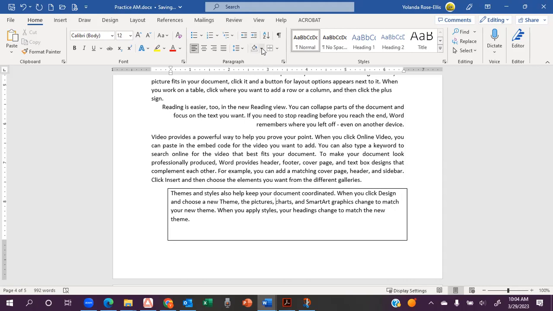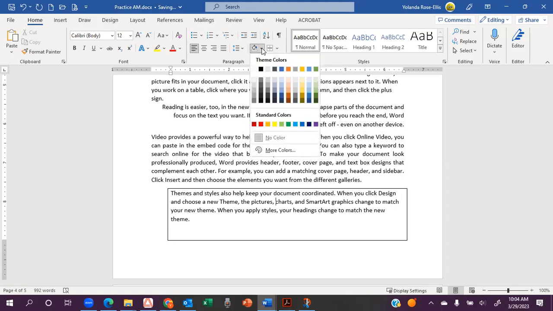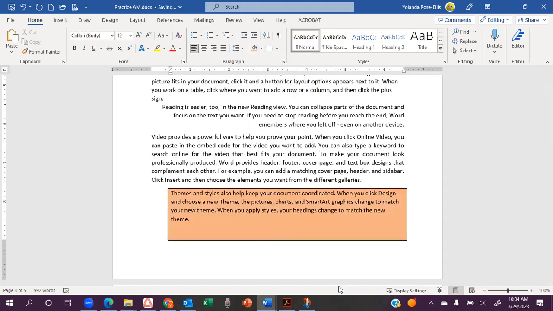Okay, when we go to shading, let's click the arrow to the right. And let's do any color you want. Any questions? So that's the review of both of the paragraph groups on the Home tab and the Layout tab.